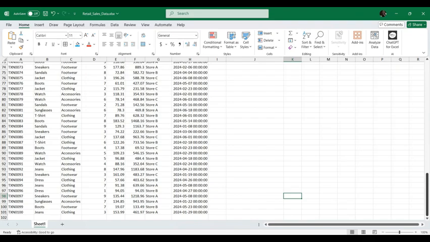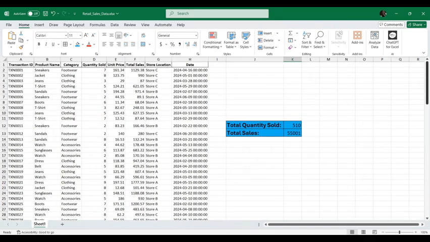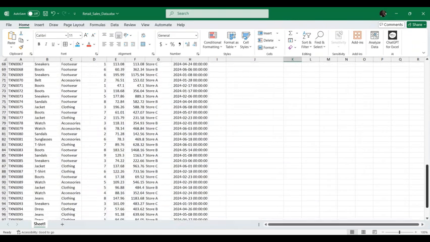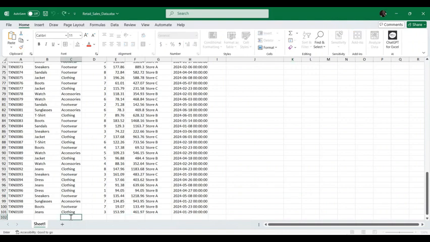Now, what did I say we're going to do? We're going to see total sales per category. We'll use SUMIF. To make sure which one is category, C is column C. So I'm going to do equal SUMIF, C2 to C101, comma, clothing, comma, F2 to F101, and enter.